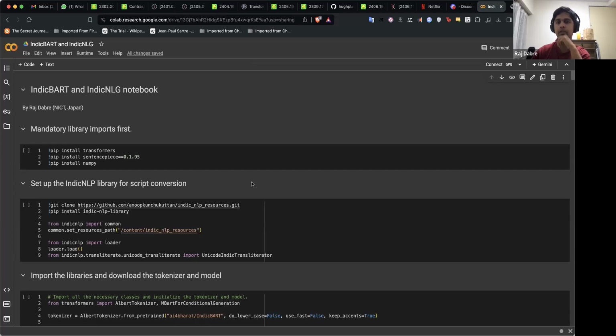Yes, this will work with any GPU that is available on Colab. So T4 will be fine, A100 will be fine, anything works.